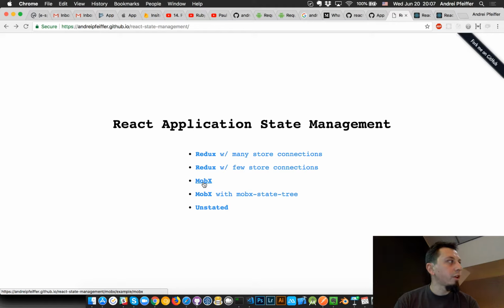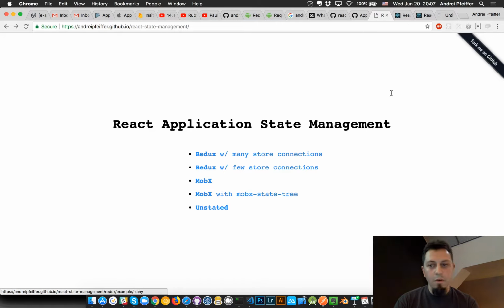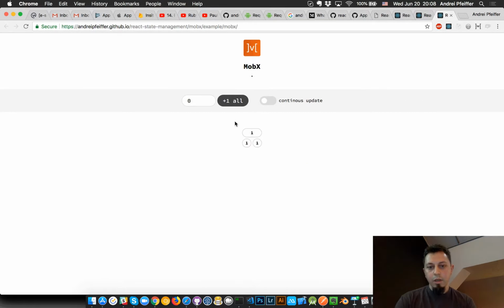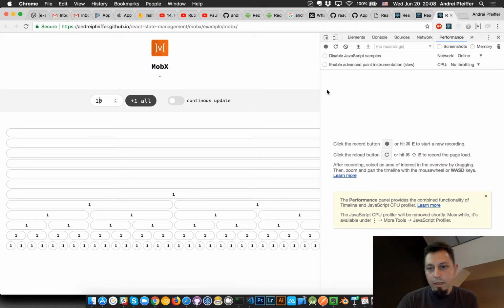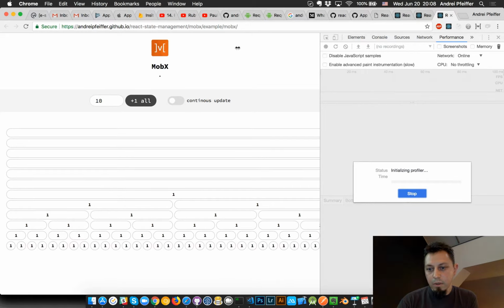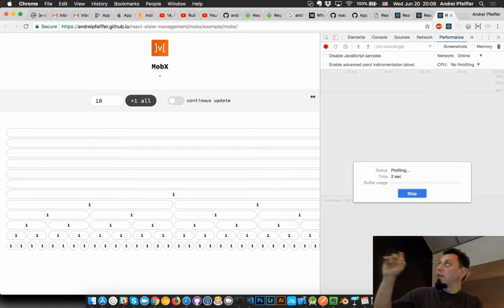It does a shallow, strict equality check. Yes, but when you use objects... Okay, let's look at MobX. 10 levels deep. As you can see, the initialization time was a bit longer here.